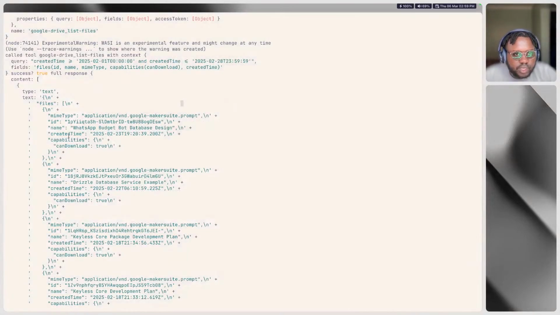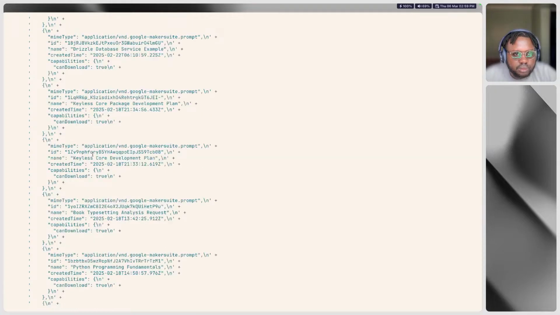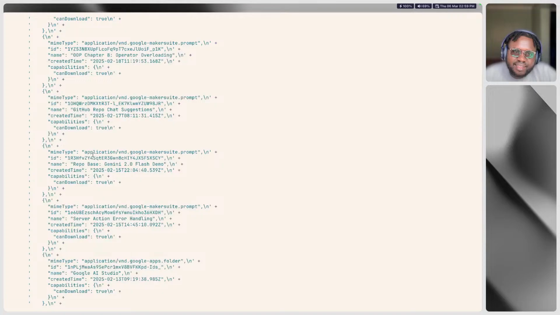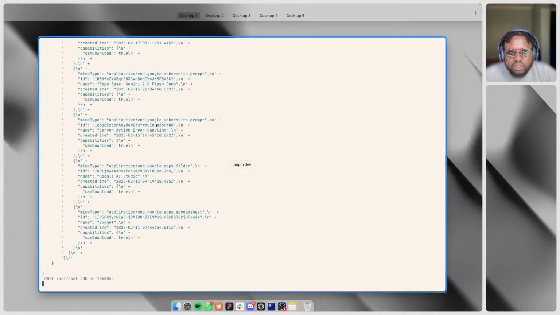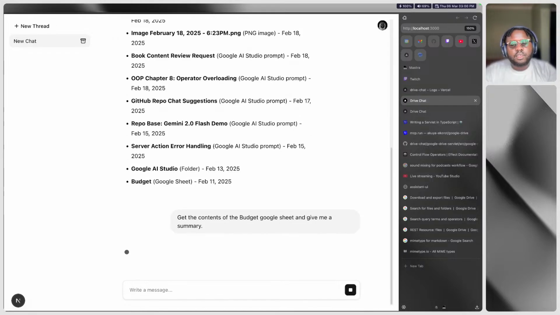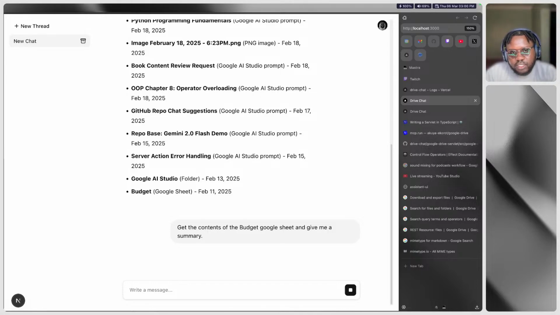Okay, so let's see if we can actually download the account download to. But is this honestly the only thing we need to do? Okay, let's see. Let's ask it to get the contents of the budget Google Sheet and give me a summary. Let's test and see if it's smart enough to get it in CSV and then work with it.